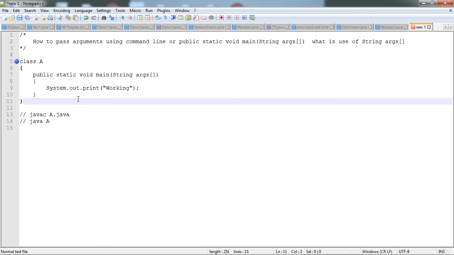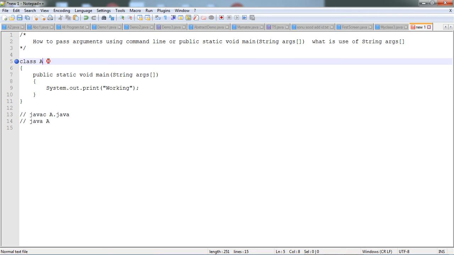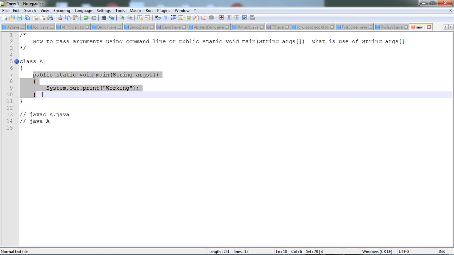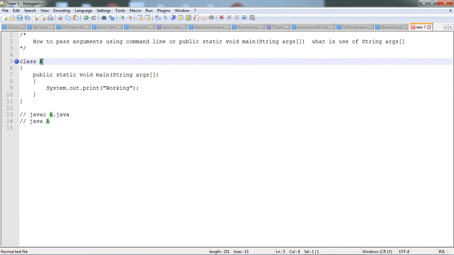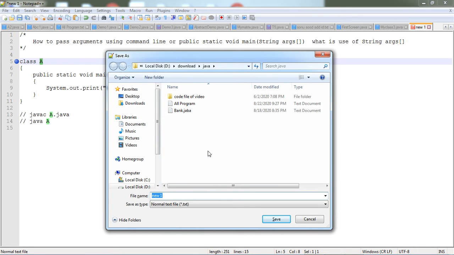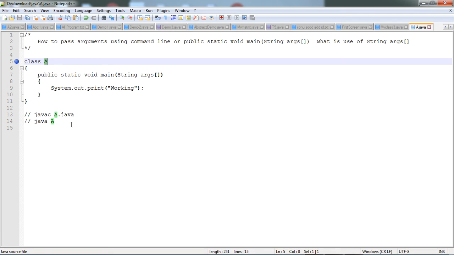So the third step is to save this program. First is declare a class, second is declare the main method, and third is to save the program with the class name. So I copy the class name, A only. Now Ctrl S, and I type A dot java. Whenever we save our program, we must add the .java extension to the class name. So our file is A.java. Okay, then save. Here our program is saved as A.java.